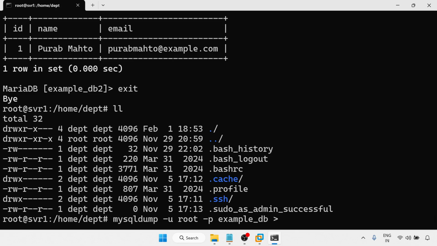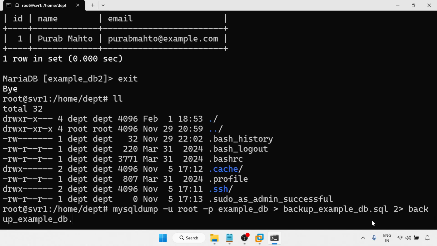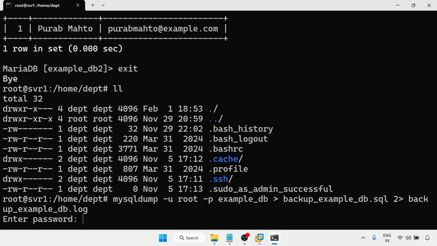I'm not giving any path, so in the default path it will create. Or if you want to give any path, then you have to give a slash like that. So here I'll create backup example db dot sql. And if you want to create the log file, then you can create like this, and I'll give the same name with the log name. Okay. If I press enter, then it will ask for the password of the root.